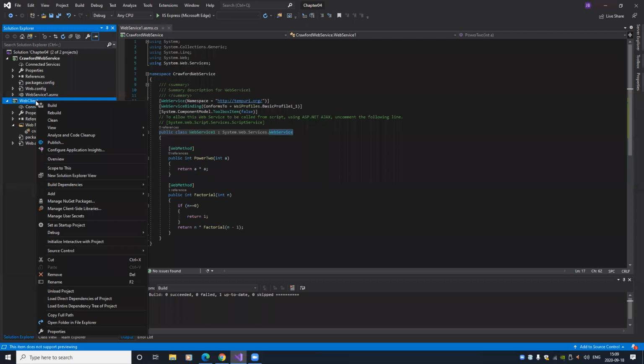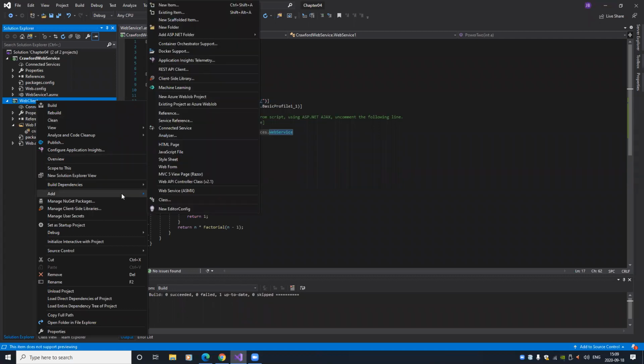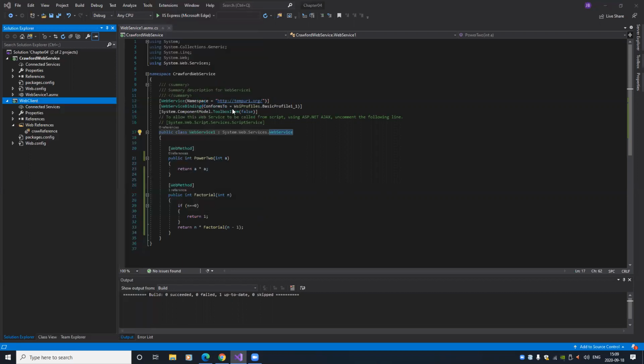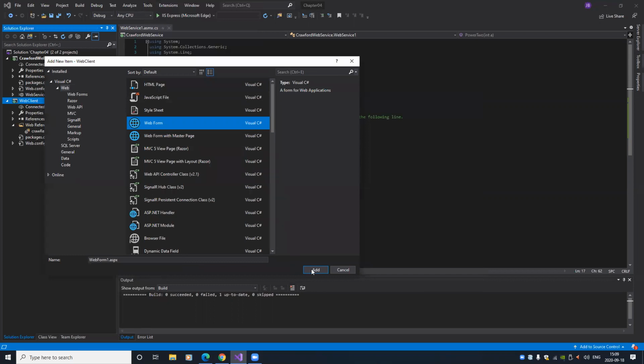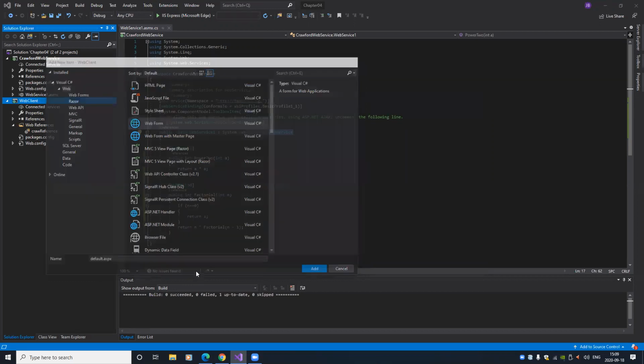In fact, this is basically all it is, but I'm just going to show you the full example. So what I'm going to do is just set up a home page, a standard HTML, a standard web form. And from that, we're just going to use one of the web services that we've created, either Power 2 or Factorial or both, I guess. Doesn't necessarily matter too much which one we use. I'll just get it out of the way because we want to get started on chapter 5, I'm sure. So I'm just going to add a web form. I'll just call it default.aspx because that's what they call it in the example, and I'm just going to hit add.